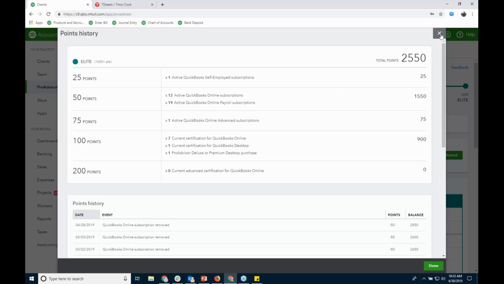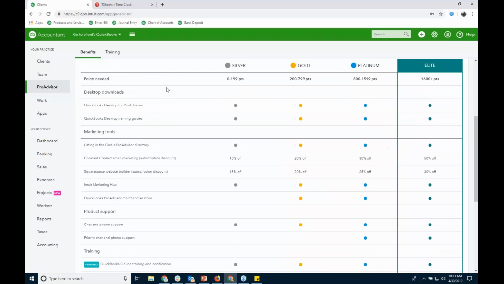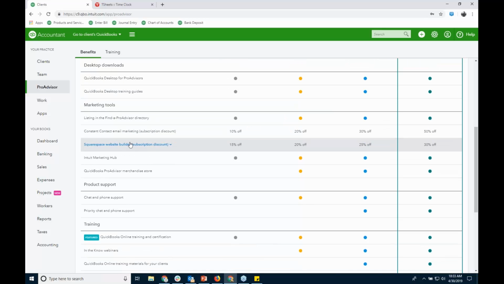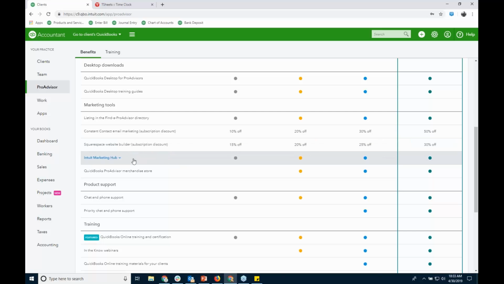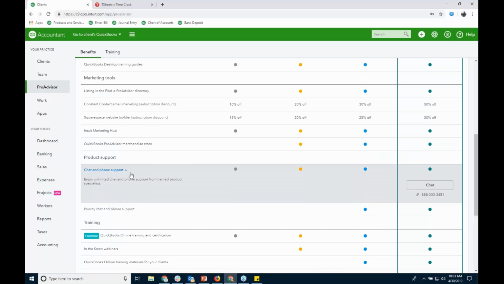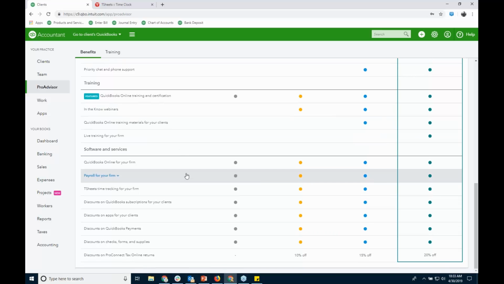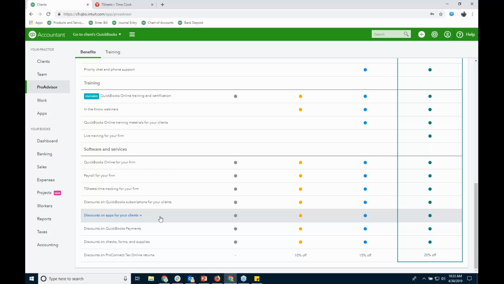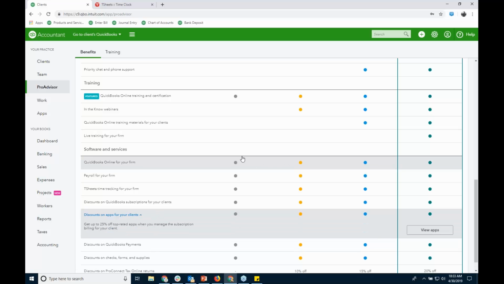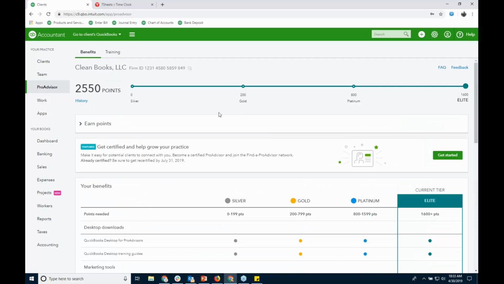Okay. So there's that. And then you have all your benefits based on your tier. Go down to desktop downloads, right? Because I'm also a desktop ProAdvisor. Marketing tools can help you market and get yourself out there. There's a whole marketing hub you can be a part of. You get a free website from Squarespace, things like that. As well as product support. You just click down and I can do a chat from here or a call. Then I have other training as well. And then software and services and discounts you can pass on for your clients as well. Just click View Apps or Discounts. There you go. Okay, so this is the benefits versus the training.